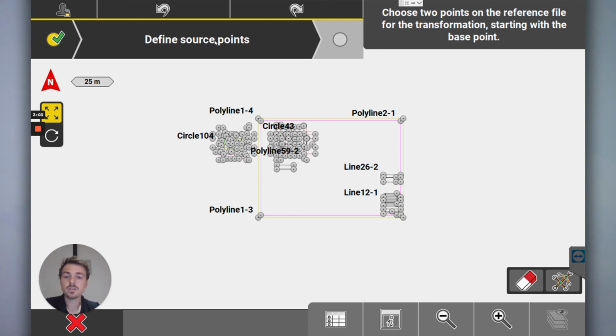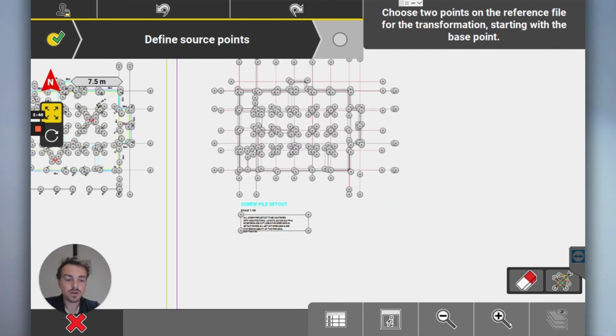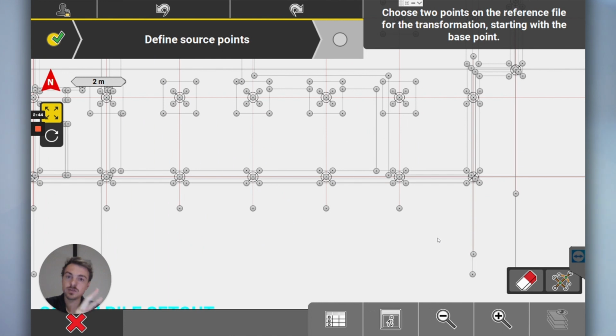Define the source points. Choose 2 points on the file for the transformation. Transformation means shift, rotate, move it across and drop it in place. Technical terms, starting with the base point. All right, so now I'm going to pick 2 points on this file that are the same 2 points that are on the other master file.